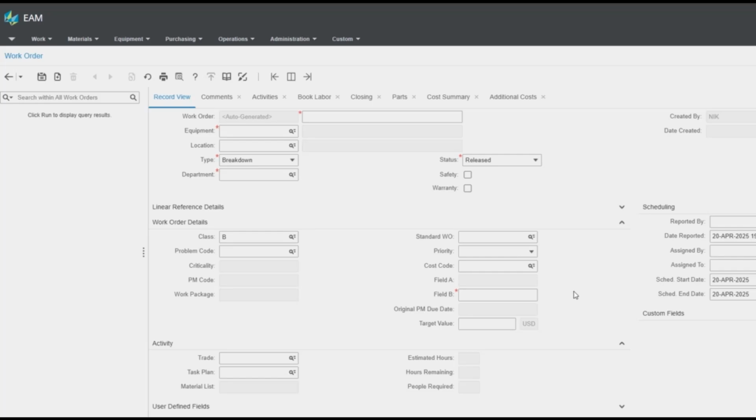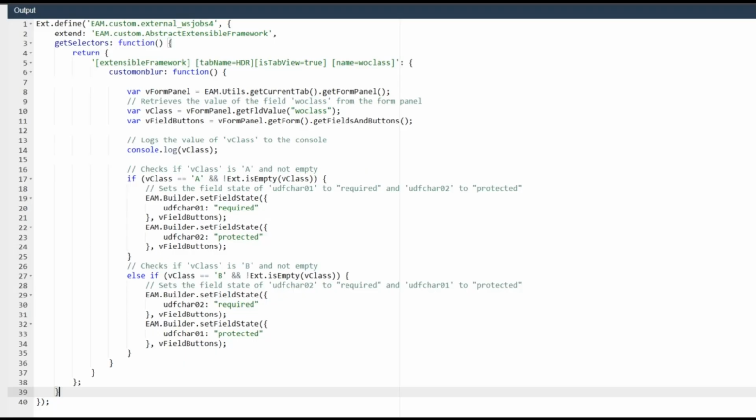We implemented this behavior with a small ExtJS script you can find at the end of the video. It listens for a change in the class field, then dynamically toggles the required and read-only properties of the other fields. And that's it. With just a few lines of code, we've improved the user experience and ensured better data entry in EAM.